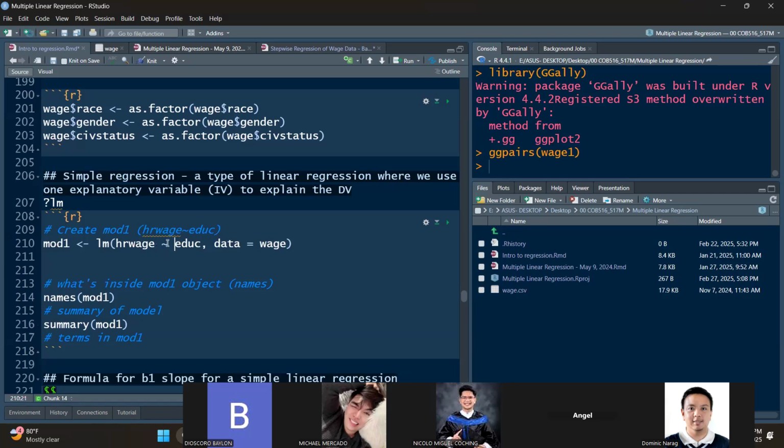Okay, this is coming from shift and then the tick symbol. Okay, this stands for is associated with. So you're associating hourly wage with education, and then we define the data. Where is it coming from? What data are we using? We're using the wage data set.